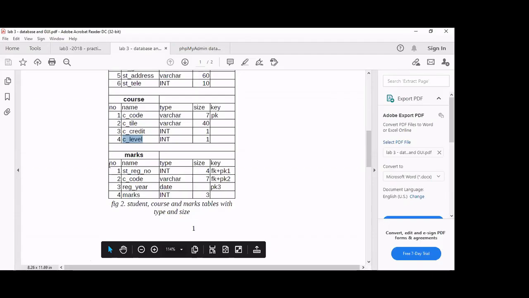Okay, so next thing is the marks table, right? So this table also has 4 fields, 1, 2, 3, 4, and we have 3 primary keys. Student registration number, course code, and registration year are the primary keys, right? So, let's create this table, right?